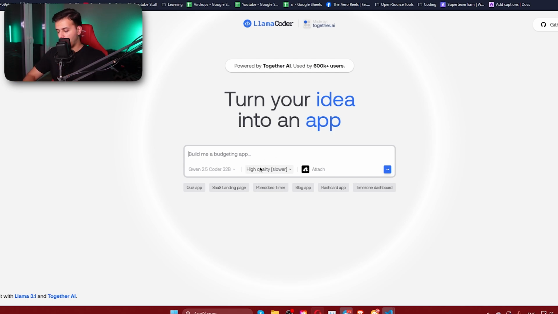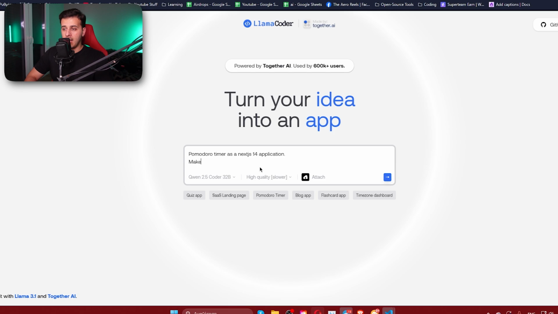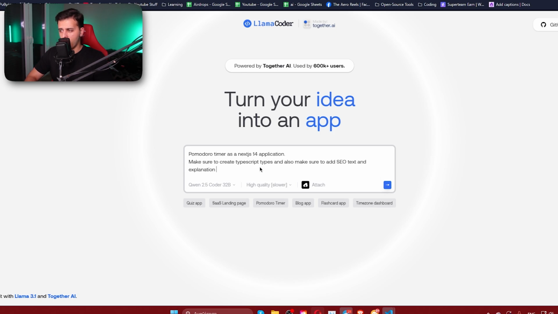Let's ask it to create a Pomodoro timer as a Next.js 15 application. Make sure to also add SEO text and an explanation of Pomodoro below the application. So this will create a Pomodoro timer for us. Let's check it out. I use Qwen 2.5 coder by default. Go watch the previous video where we covered another chat that was just released with Qwen coder.